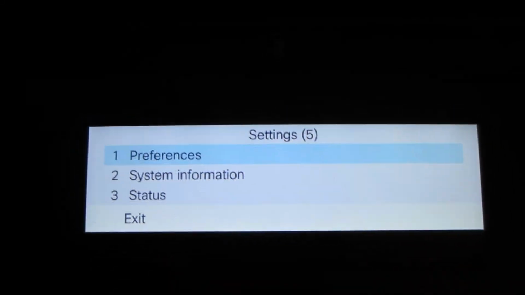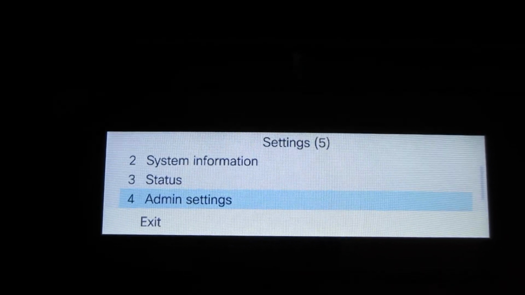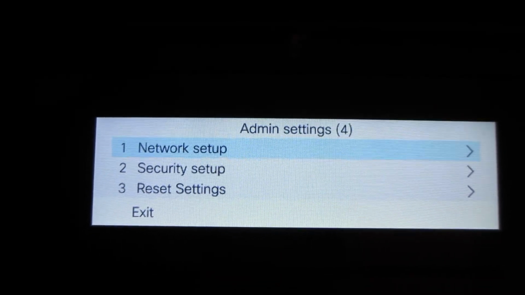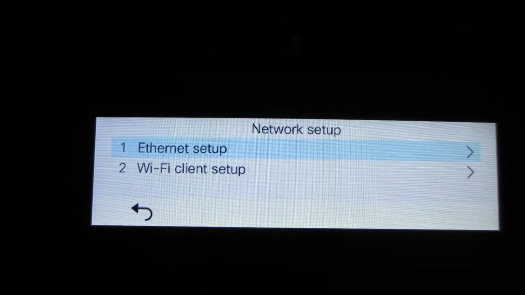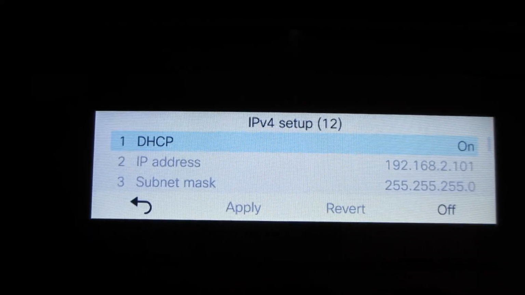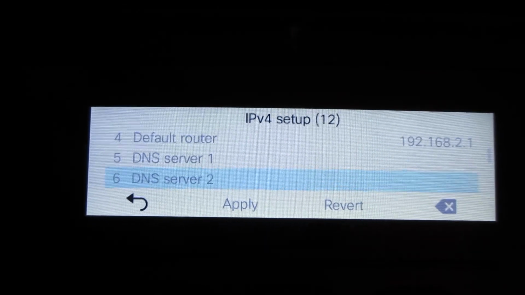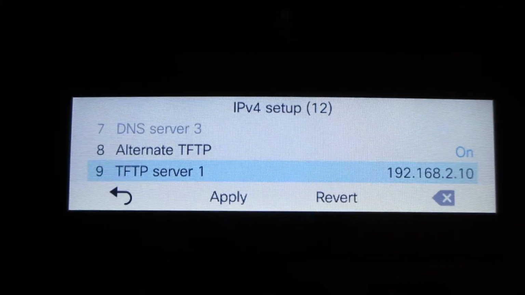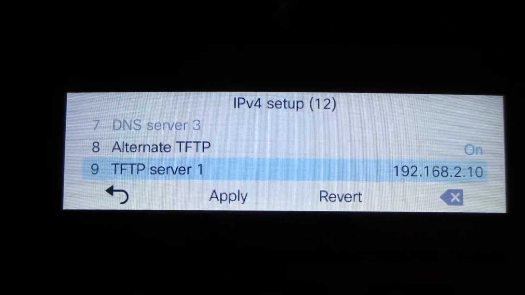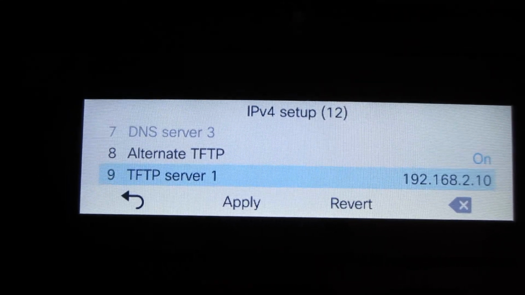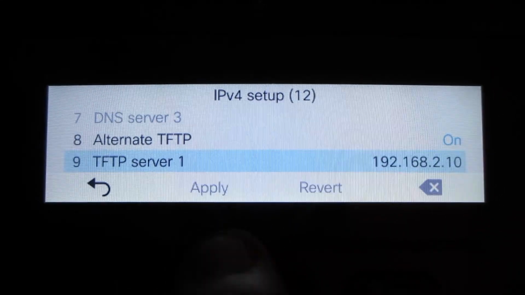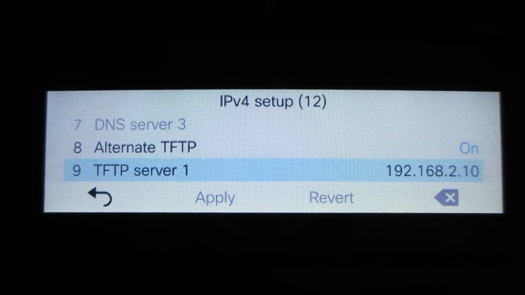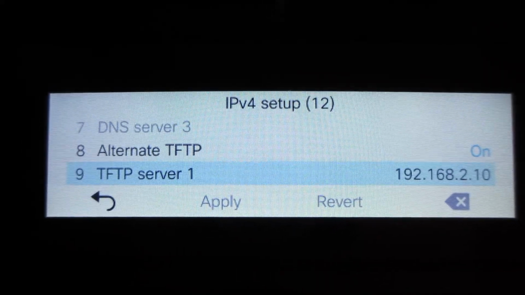And we're going to go ahead and go to the phone now, settings, admin settings, network setup, Ethernet setup, IPv4 setup, and then we're going to go down the list here, and we're going to find the alternate TFTP. Okay, so I had this actually from before, but in any case, you would type in the IP address of the alternate TFTP server, in my case 192.168.2.10. You would hit apply, and then generally the activity should be fairly quick.